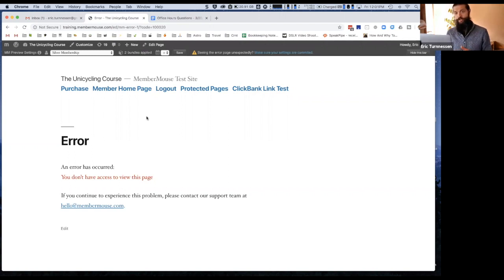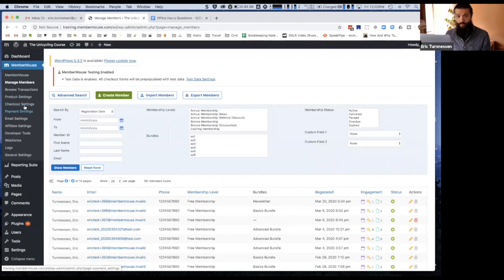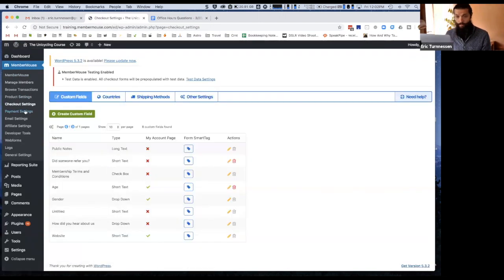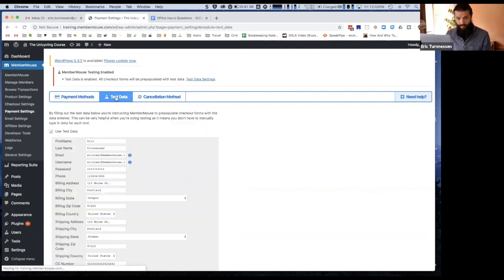And the best way to determine if you haven't done that is to go through it as a customer will, go through it as many times as possible. So I recommend for testing the process that I go through and that I think is the best thing to do is, first of all, under payment settings, set up test data.